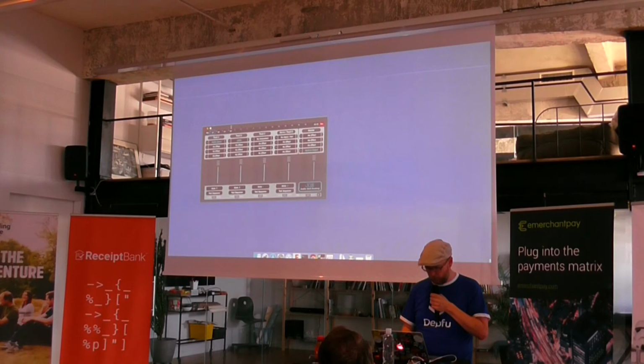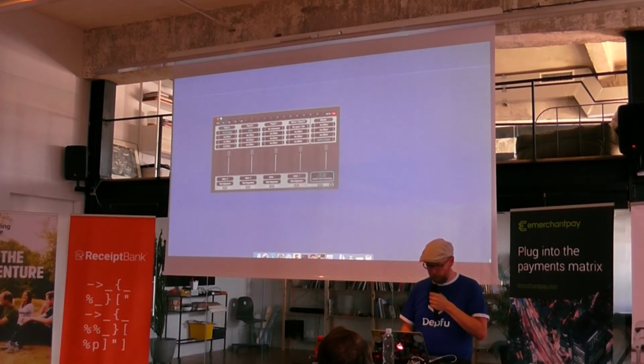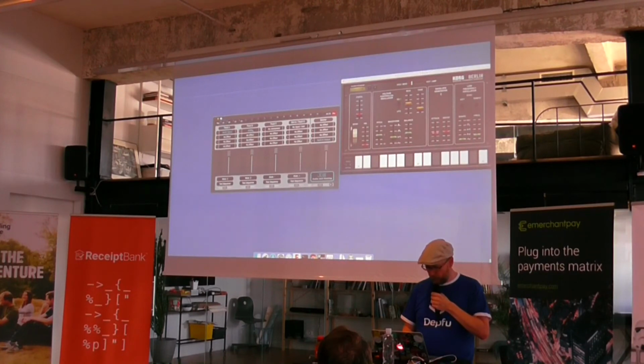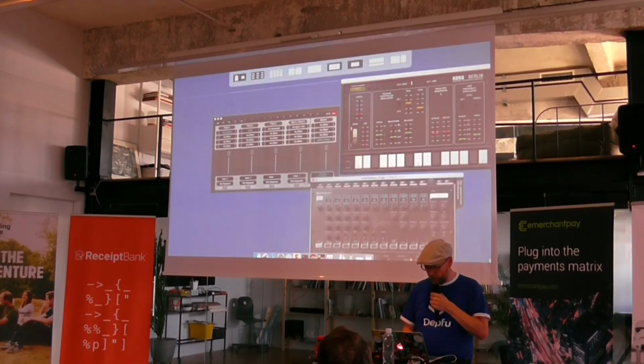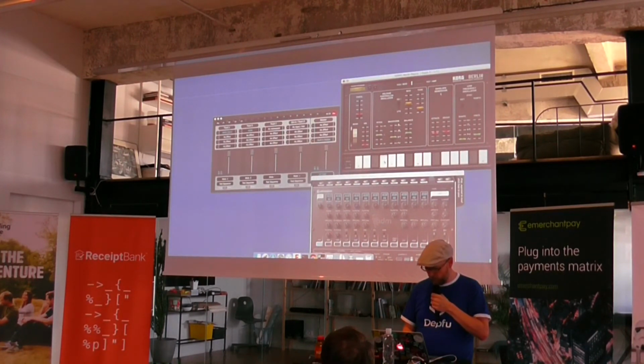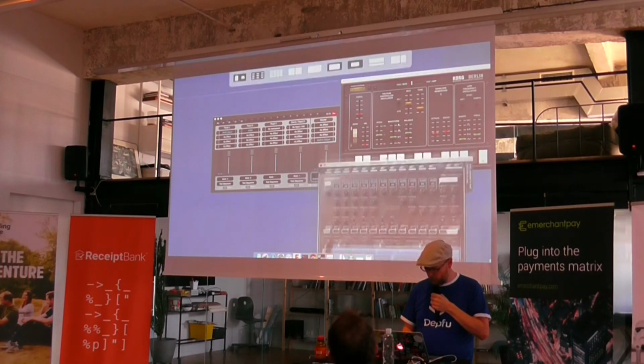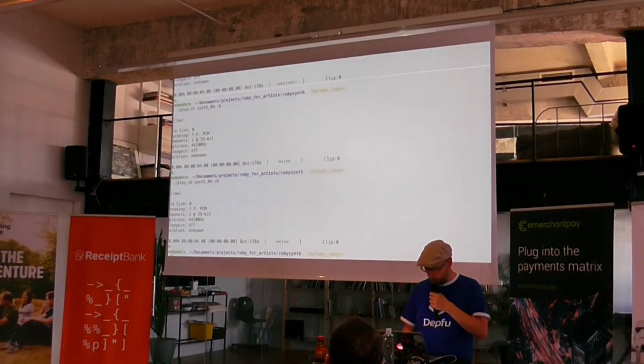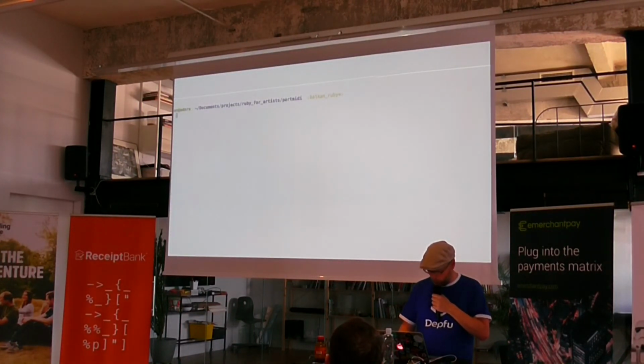This is software that simply receives MIDI, and there are 2 synthesizers here. One is an analog synthesizer, and this is a drum machine. Does this make sound? No, it doesn't. And then I can just use my command line again.